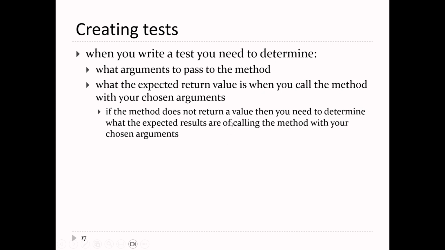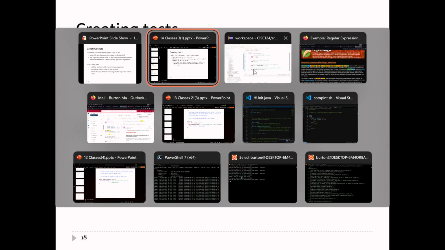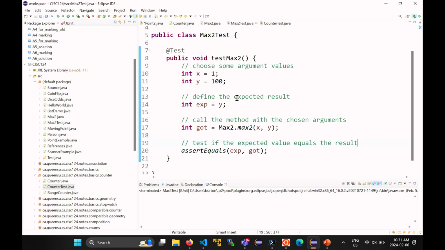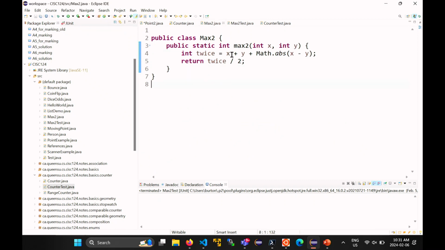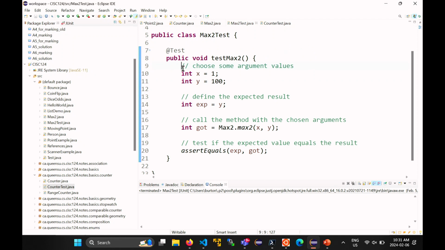In Eclipse, if you're going to use JUnit to do the testing, the pattern is always similar. Here we're looking at the max2 method that we saw in the first week of the course. To test max2, you first choose some input argument values. So what am I going to call max2 with? I'm going to pick 1 and 100. You then decide what the expected output of the method is. max2 returns a value. It should return 100, the larger of the two values. So the expected value is equal to y.